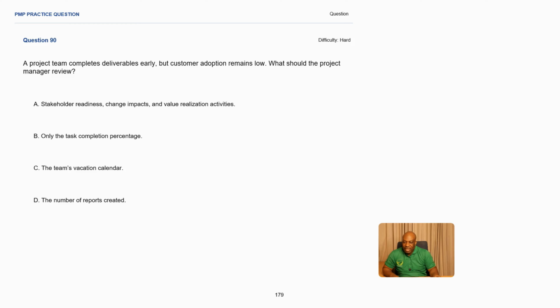Practice question number 19. A project team completes deliverables early, but customer adoption remains low. What should the project manager review? Okay, you need to review something here. So what is our problem statement? A project team has completed deliverables early, so early delivery, but the customer adoption remains low, which means the customer is not accepting quickly, is not using quickly what has been delivered by the project team. So what should the project manager review?